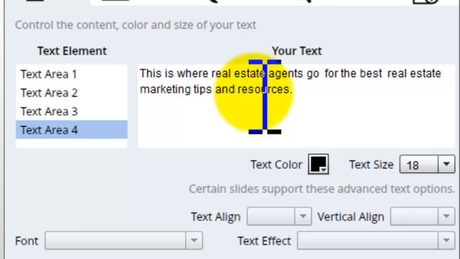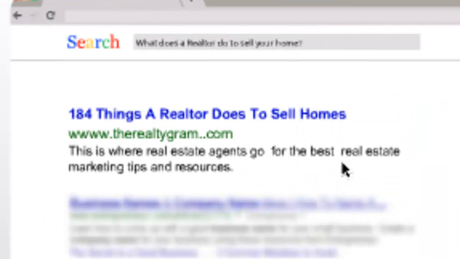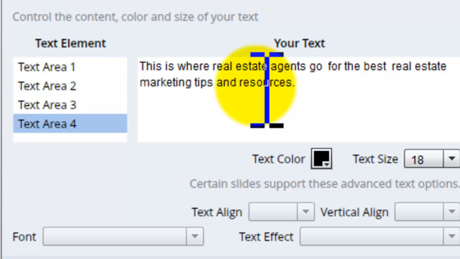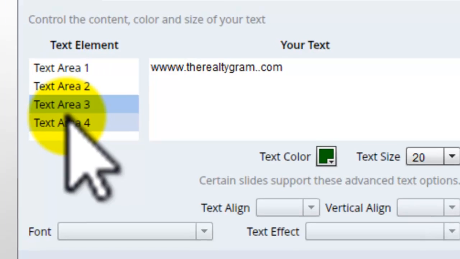And in my case, it's about a website for real estate agents. In yours, you might want to say something like, this is where happy home buyers and home sellers go to find out everything they need about real estate in our town, or something along those lines. On this first slide, go to area 3 and area 4.